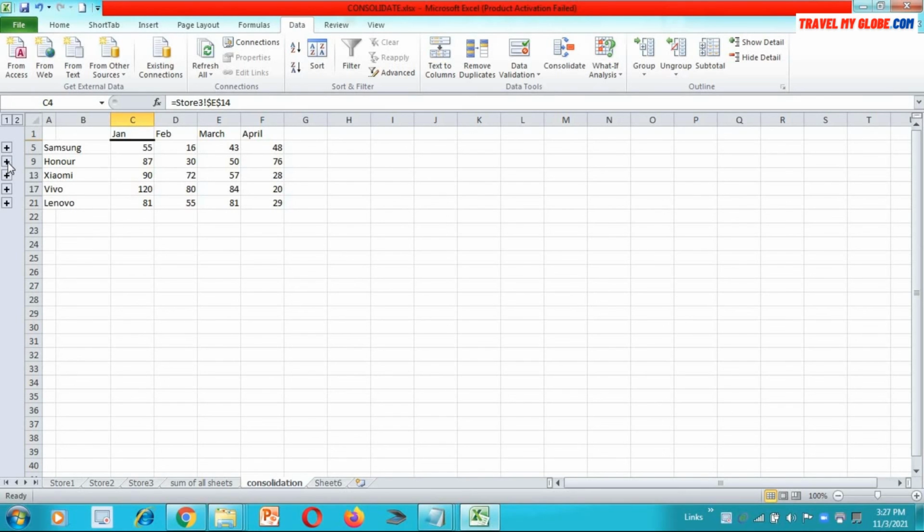Now if you click on the second row, you will see for the Honor mobile the consolidated data from sheet 1, sheet 2 and sheet 3, and you will get 87 as the result. So this is how consolidate and linking works, but we are working with data that has the same columns and the same headers. So this is how you can consolidate your data that has been kept in different sheets.